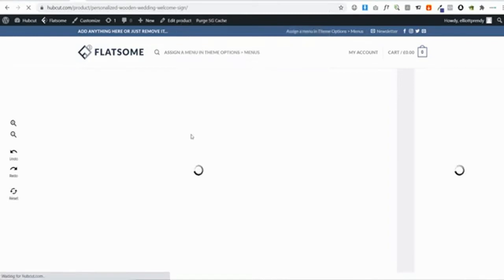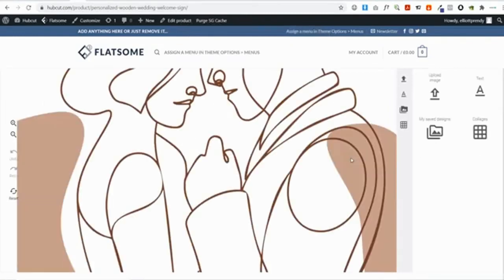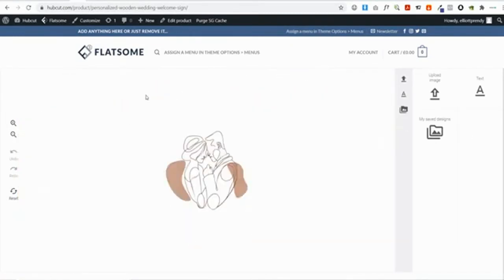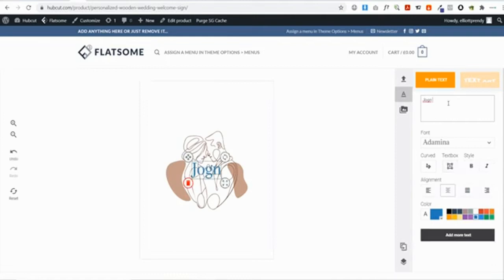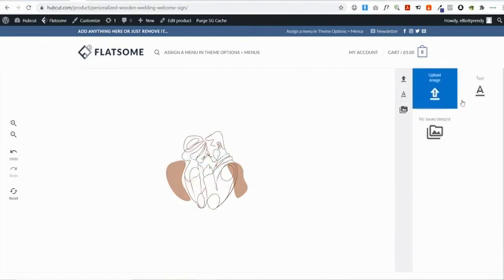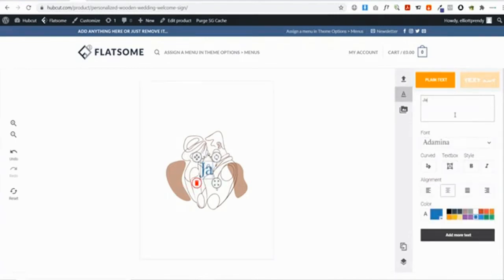Once you hit customize, it will open the Zakiki designer. Now we can see that they have their product over here. Now someone can add their text to it. If we add the names, let me click text again, we can say Jane and John. They can add their text, they can drag it wherever they want. They can change the colors. Over here, they can change the color to match.